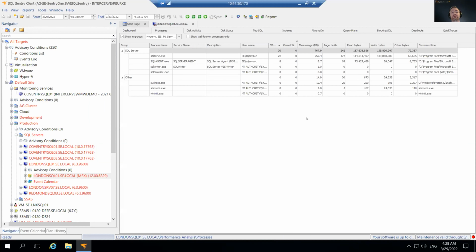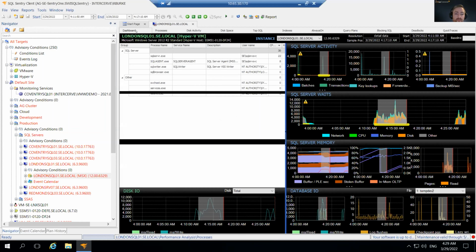Now I can have a look at all the other processes that were running on that machine for the time slice that I've selected. So if we had a hypothetical situation with that green solid spike, I could see maybe if there was an antivirus running, or maybe somebody had installed another application on that machine that could have been stealing and consuming resources away from SQL Server. Okay.